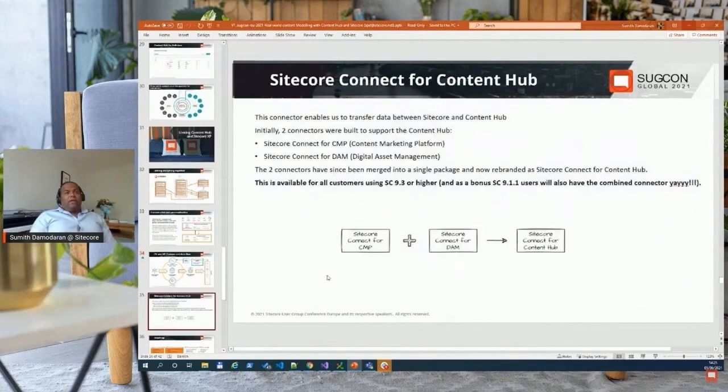So how to do that? We've been talking about Sitecore Connect for Content Hub for a while. Last year, we came up with that. It's still a connector, but I just want it to be a bit more integrated. So this is a connector that enables transferring the data between Sitecore and Content Hub. We had initially two connectors, one for the content, another one was for DAM. I think recently we merged it into one.